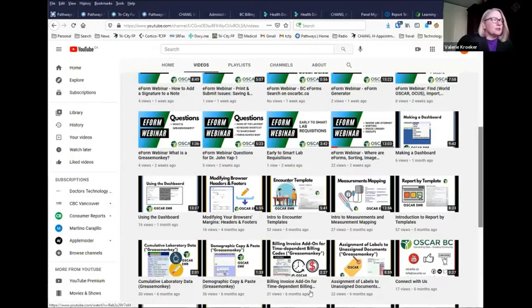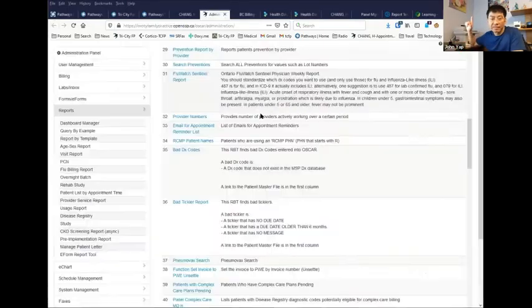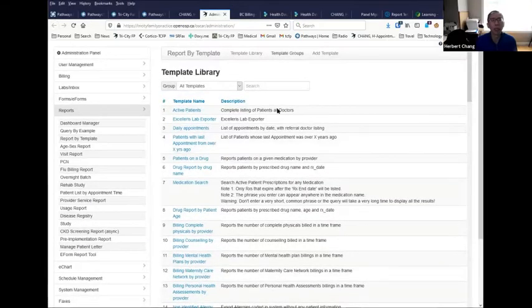I would also mention too that report by templates are one of the easiest things to share in OSCAR. So if colleagues have report by templates, ask them to share them. They can be emailed. So you don't have to physically go in and load them, and they're very simple to load. So that's a great resource for everybody as the OSCAR community to just get together and share the good reports that you have.